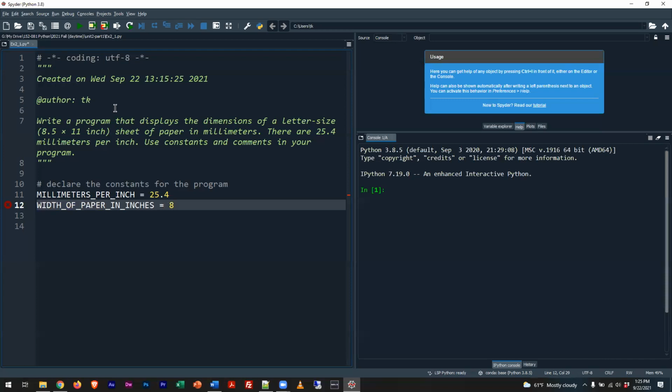And so the width is 8.5. Another constant. Okay, well, if the width is a constant, then the height is too. And here's where you can maybe do a little copy paste, just a recommendation. Then you can change the first word to length of paper in inches. And of course, the value has to change because that's going to now be 11.